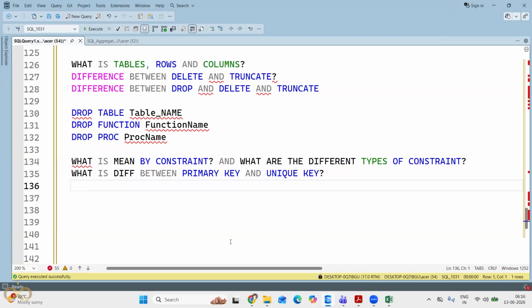A composite key can be a primary key containing multiple columns, but there should be only one primary key. A primary key doesn't allow null values, but a unique key allows one null value.